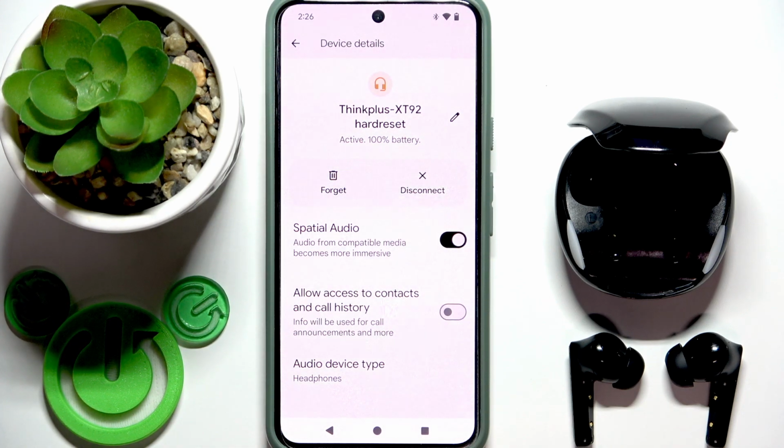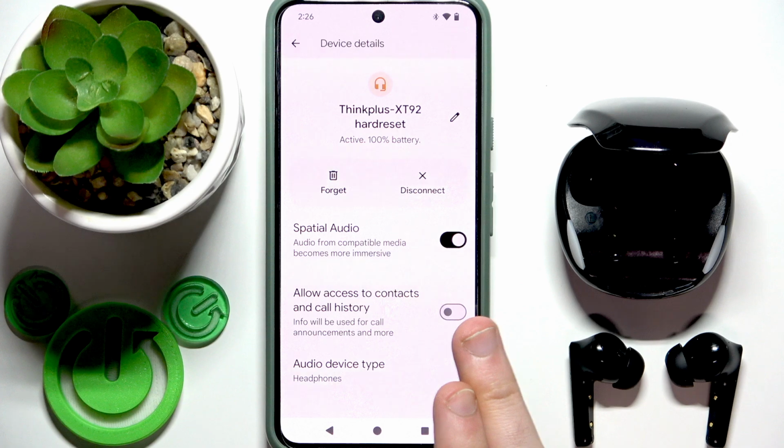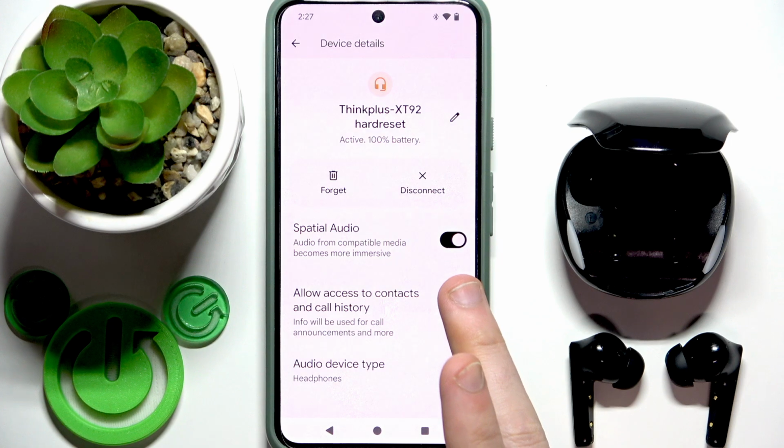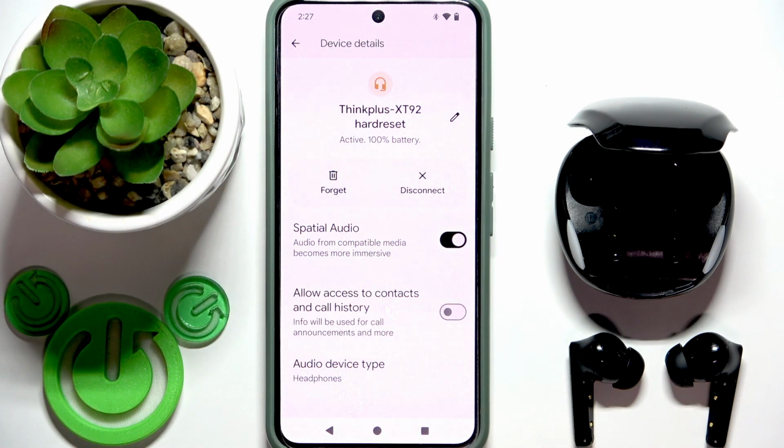To enable it, you need to tap on the slider next to it if the slider has an empty background. If you want to disable it, you also need to tap on the slider, but if the slider has a colorful background. And that's it.